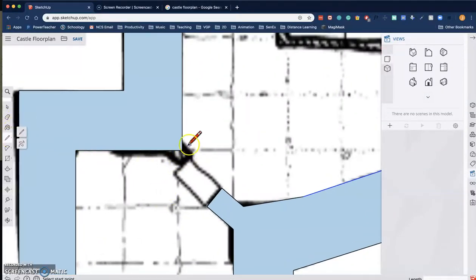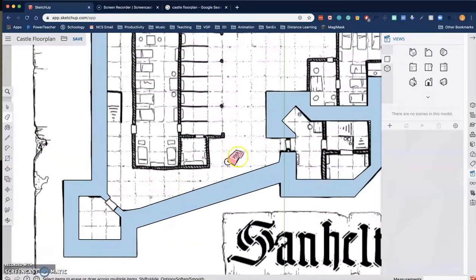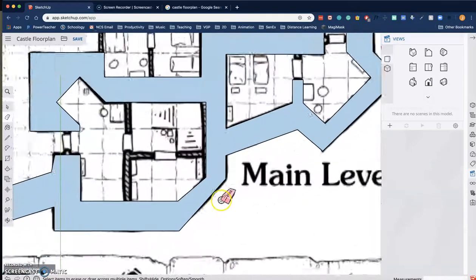So again, if it does bother you, come over here with the line tool, make sure you're starting from the edge, click, click, click, and then just go right back to the edge, and then take your good old eraser tool and clean that up. There we go. Okay, and again, you can be more precise than I was.